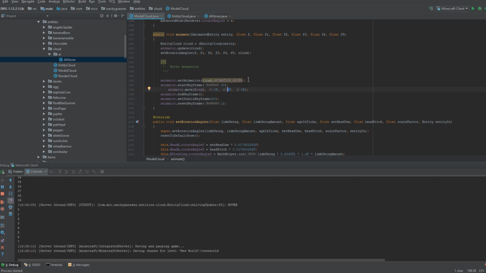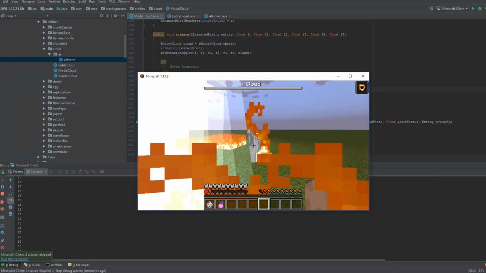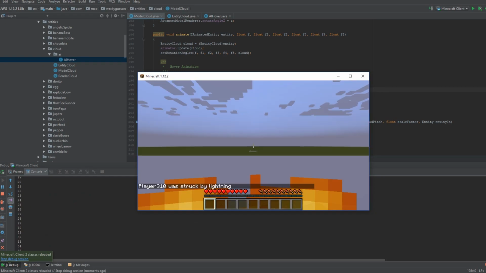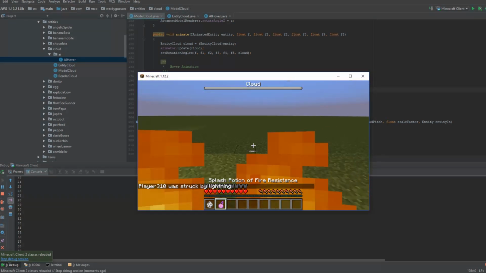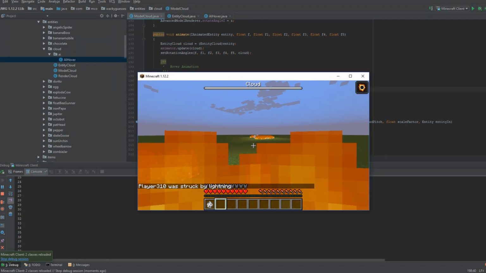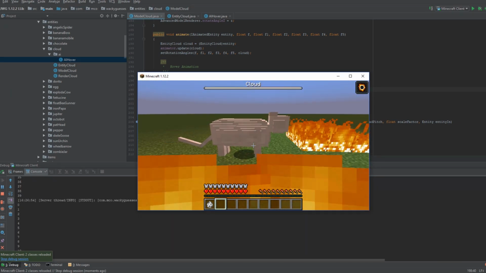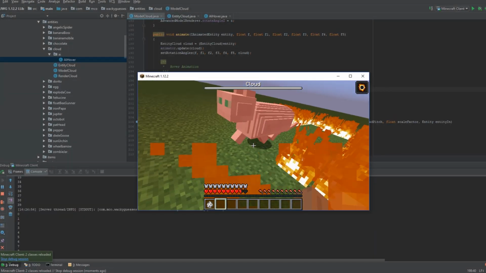Maybe it is updating, it's just too small to notice. So what I'm going to do is change this to 20 and we shall see if it works correctly. Refresh it, and oh, I do not have my fire resistance activated. Okay, there we go, I activated that. Where are you, Cloud? So he is still not doing that.